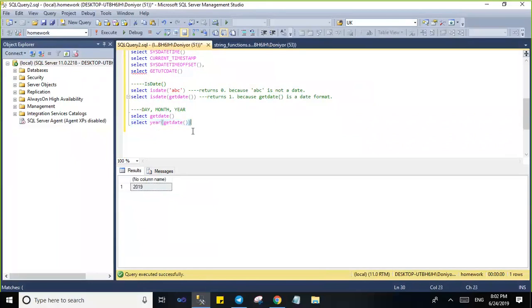If I want to select, say, month, it will show me 6, which means June, right? And if I want to do the day, it shows me 24, which is the day. You see, this is very easy syntax. You're basically saying select the day or month or the year of get date. Get date means today, right now.